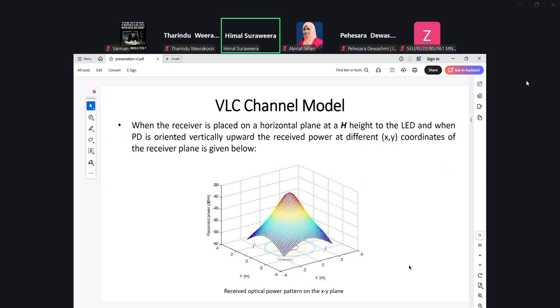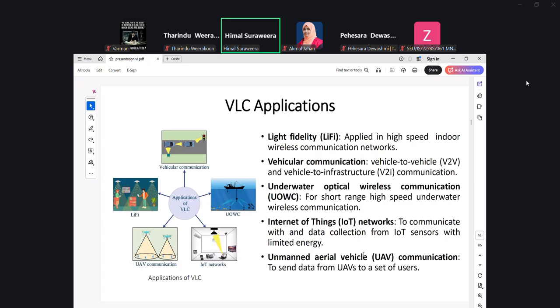This is the received signal power when, let's say, the transmitter or the LED is located at the middle of a room, and this is just a simulated result for you to get an idea. In the middle, you have a large received power. And as you go to the north, south, east, or west directions within your room, the received power drastically reduces.